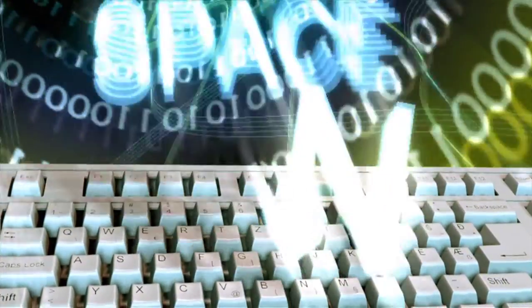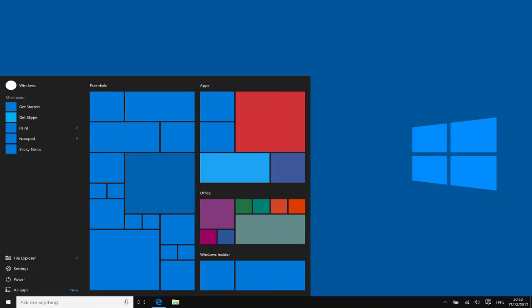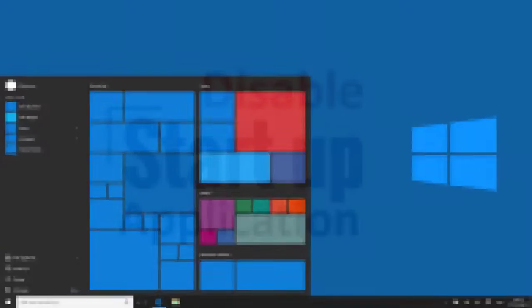Okay, let's get started. In this video, I will show you 3 tips to improve computer performance on Windows 10. Tip number 1, disable startup applications. Tip number 2, remove virus and malware from your computer. Tip number 3, delete junk files to reclaim memory space. Okay, let's see number 1 tip.